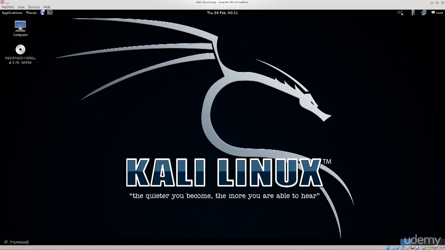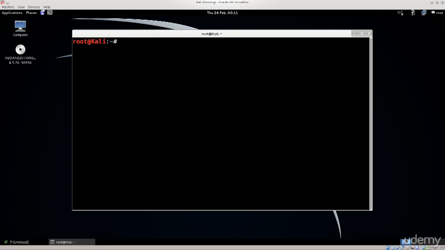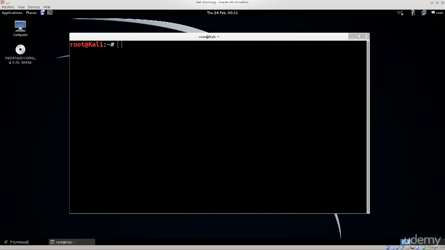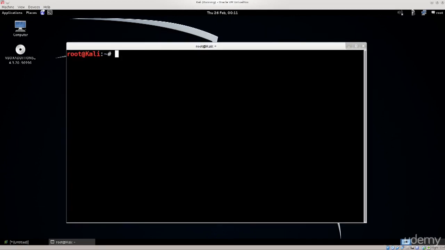Today I will introduce you to the Linux terminal and show you some of its basic functionalities. So in Kali Linux, the terminal icon is located in the upper left corner, this black thing. Just click on it and there you go. You have the terminal up and running here. By default it opens up a root terminal in Kali.